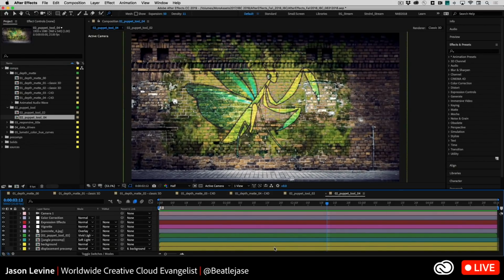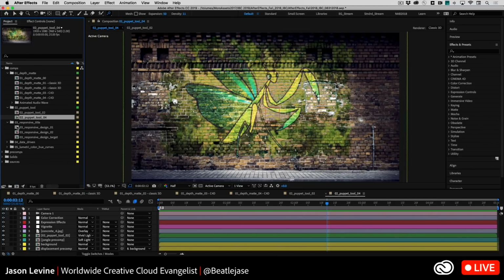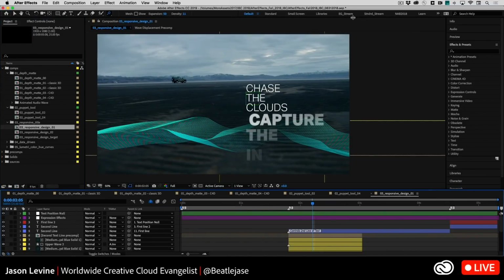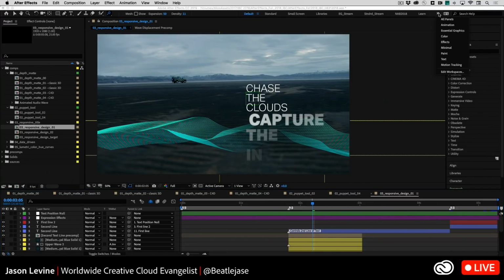So cool now to have the advanced pins and the bend pins with our new puppet tool. Okay, so now we're going to shift gears a little bit and talk about some motion graphics templates. But specifically, what's cool about this is, and we talked about this quite a bit.